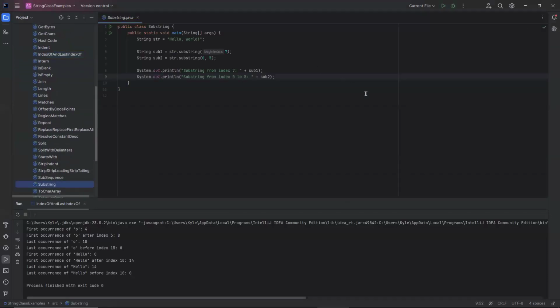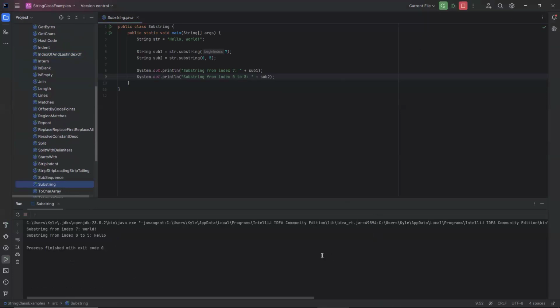So we're defining a string here saying hello world. For the first one, we're defining a beginning index, and then in the second one, we are defining a range. So as you can see here, we're going to run. And as you can see, the first substring is world, and then the second substring is hello.